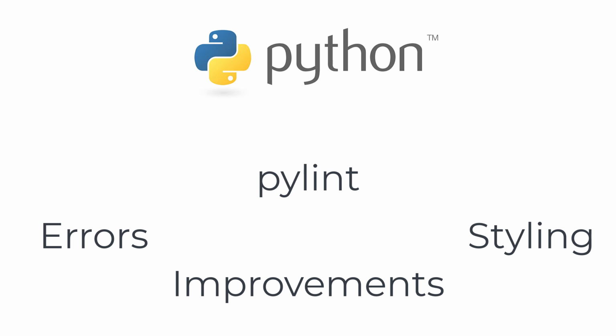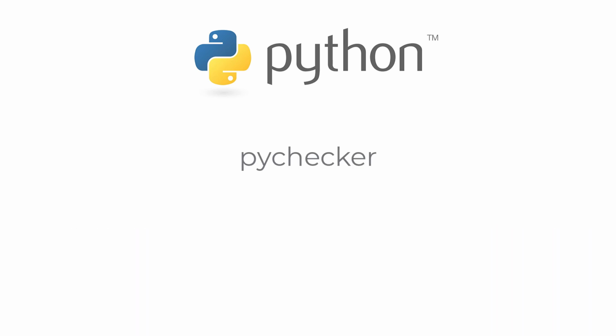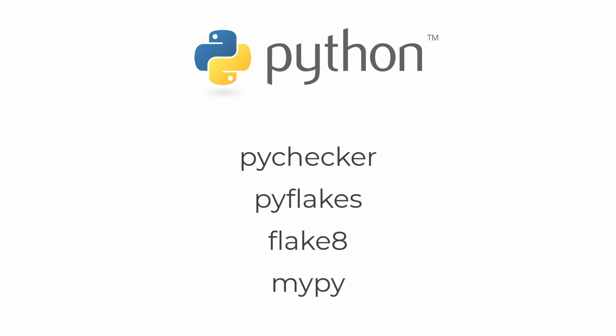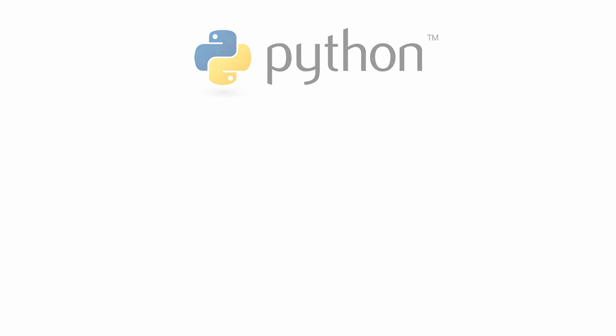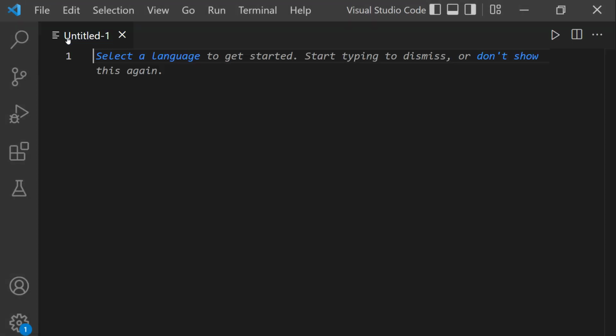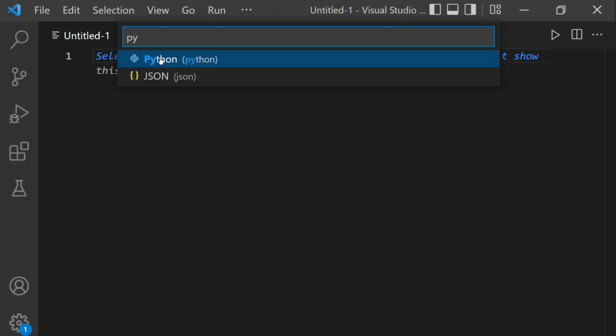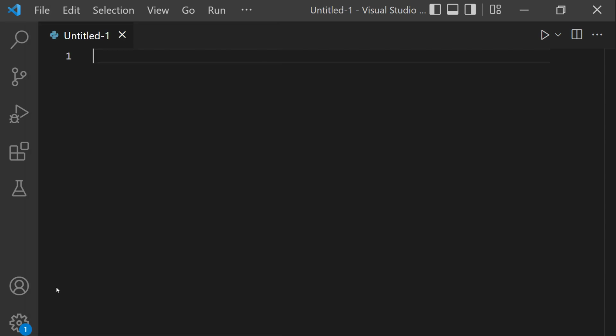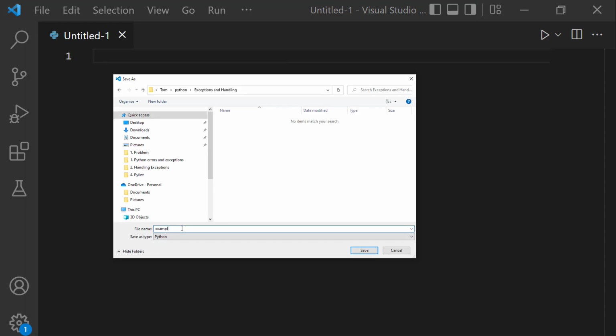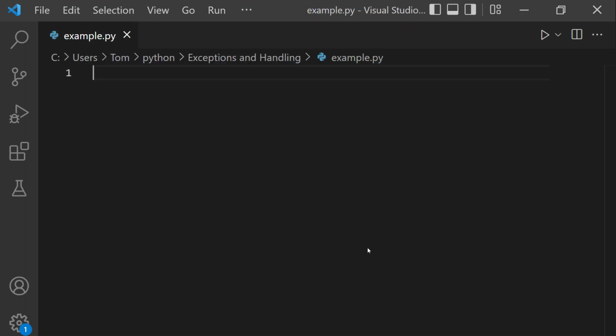Now Pylint isn't the only tool that we can use, and it's very similar to packages like PyChecker, PyFlakes, Flake8 and MyPy. But for this video, we're going to take a look at how Pylint can help us improve our code. So let's first of all open up a blank file in Visual Studio Code, and we'll save this file as example.py. And what this module will do is simply produce a tax calculator.